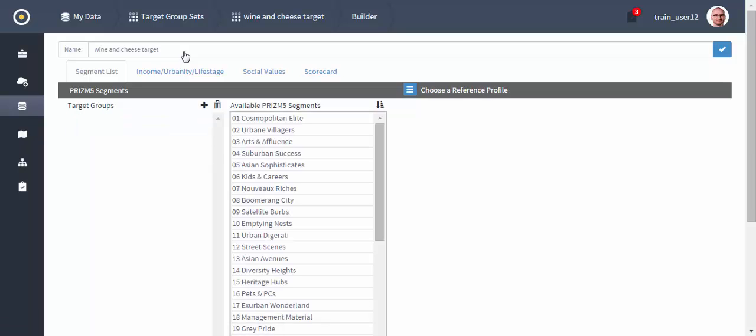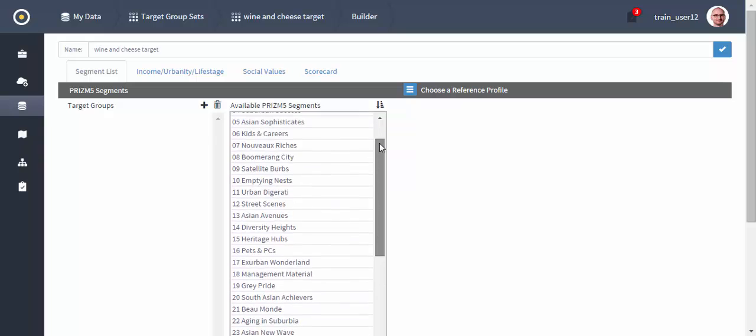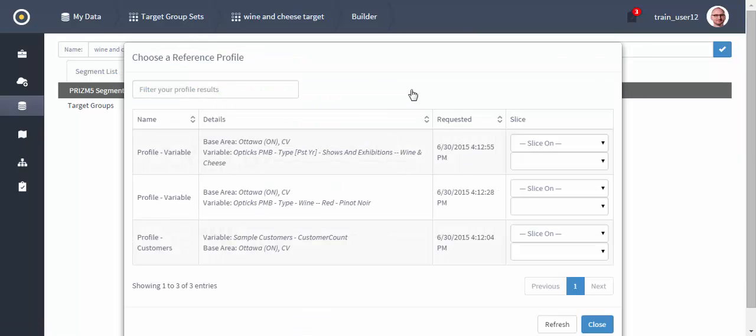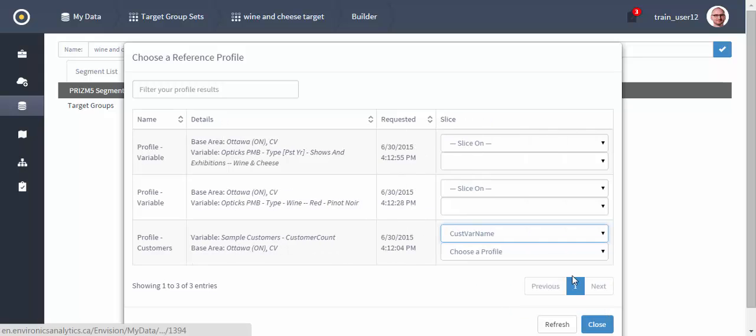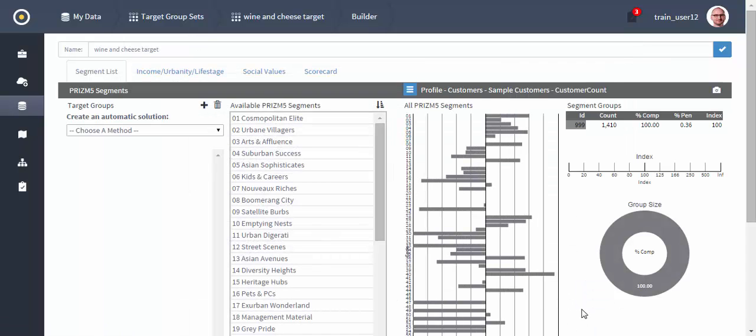This is the target set builder. As you can see, we are provided with a list of the 68 Prism 5 segments down the middle of the screen. Within the Segment List tab, I'm able to select a reference profile in order to select my target groups. I will select my sample customer profile to view within the screen. We have the Prism 5 bar chart to use as a guide when we're creating our target groups.